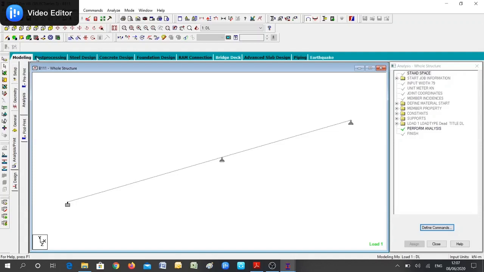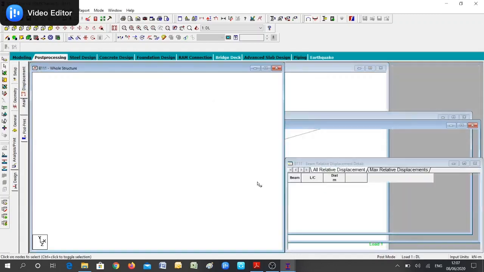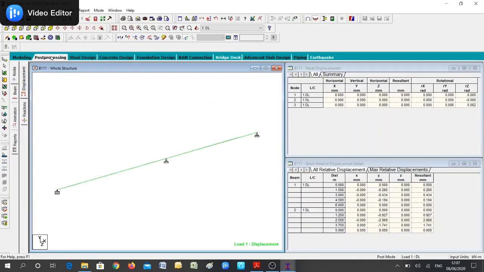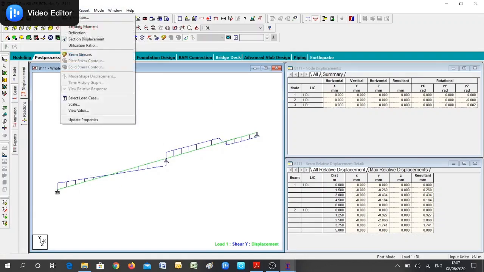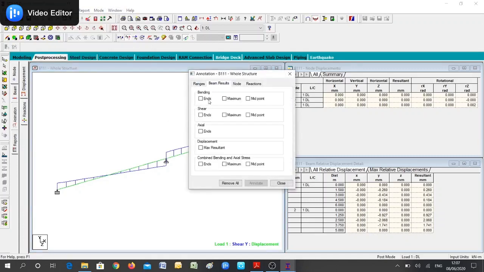To see the results, we'll go to post processing. So go to post processing, click on OK. Now I am under post processing. Now if I click on MZ, I'll get the bending moment diagram. If I click on FY, I'll get the shear force diagram. So to see values, you can go to results, view values, beam results.